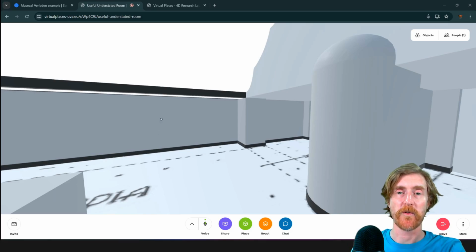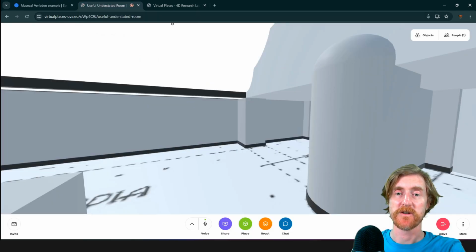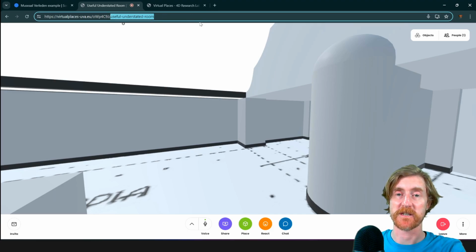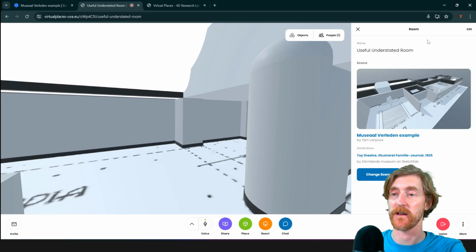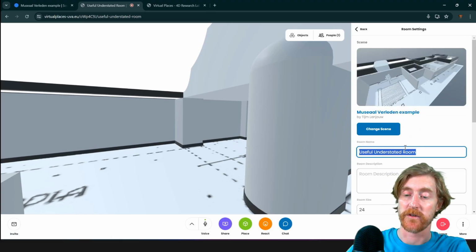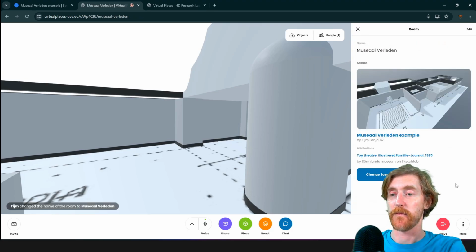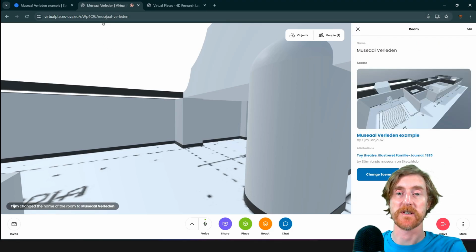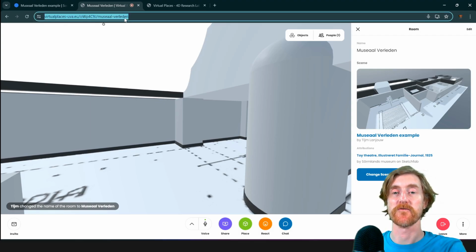So when you want to share the room with others or when you want to publish it on our public rooms page, it is recommended to change the name of this room to something more sensible than the auto-generated name by Hubs. So you do this by going over here and room info and settings and then edit it. So I call this one Leiden, for instance, and then I apply the new name and you will see that the name in the URL also changes. So this is now the name by which this room is known.